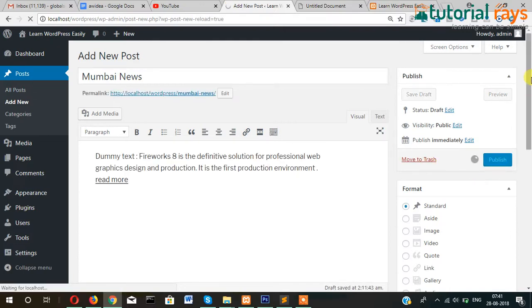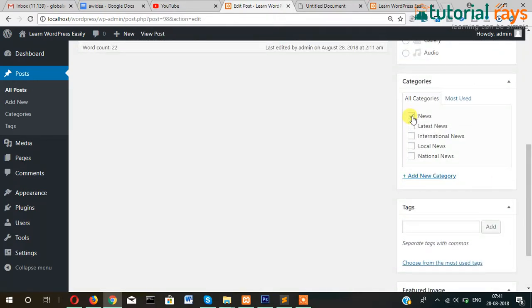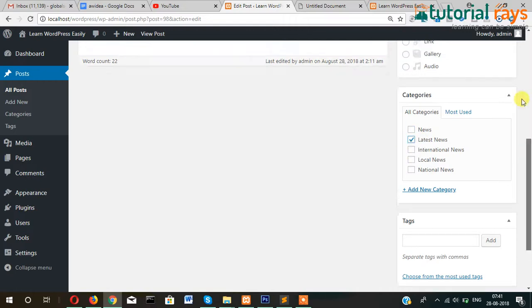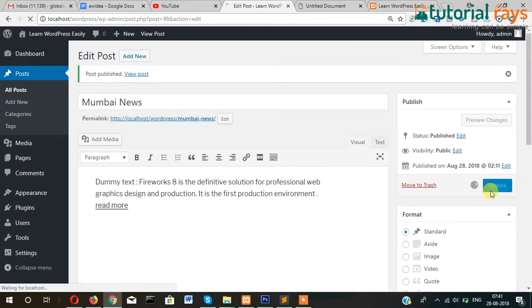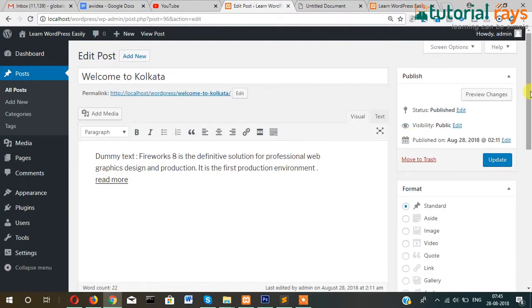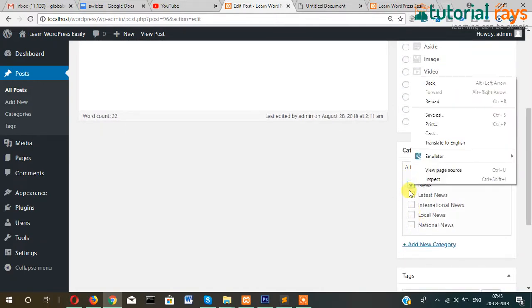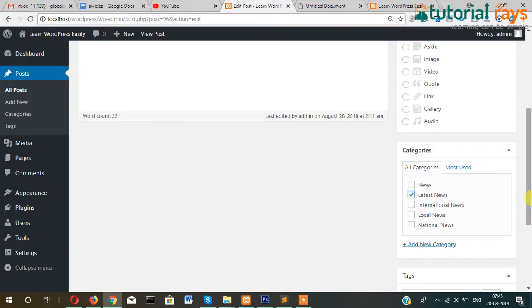And one more thing I have to do is click this inside latest news. So both the news will go inside, and there was another one, Kolkata news. We have to also take latest news.